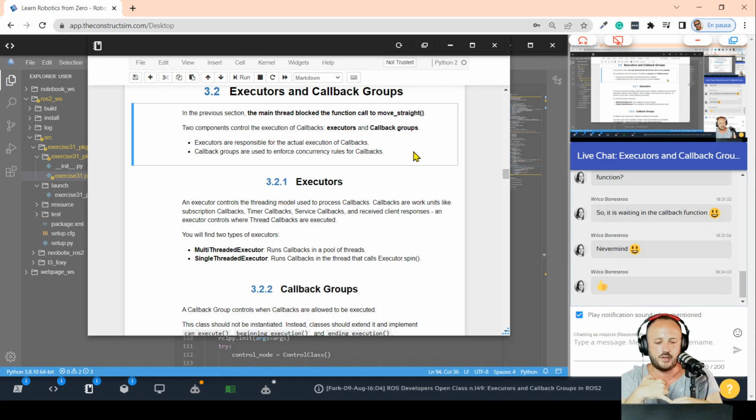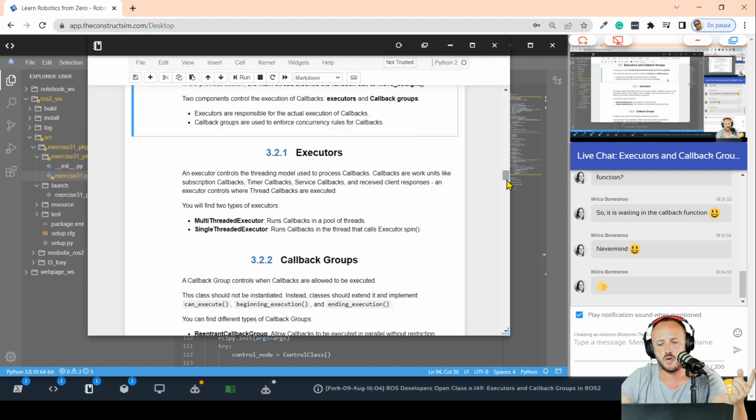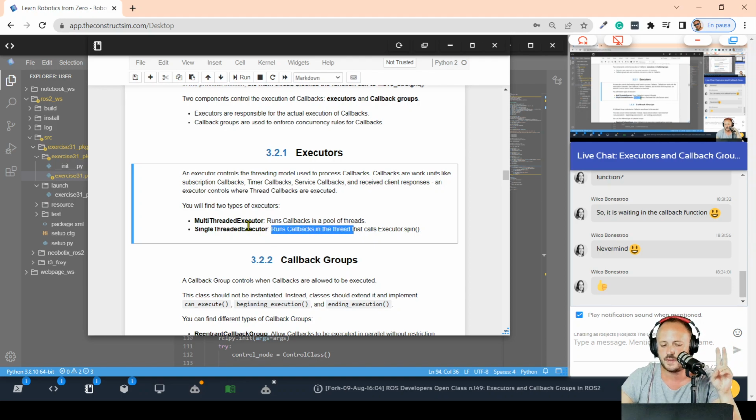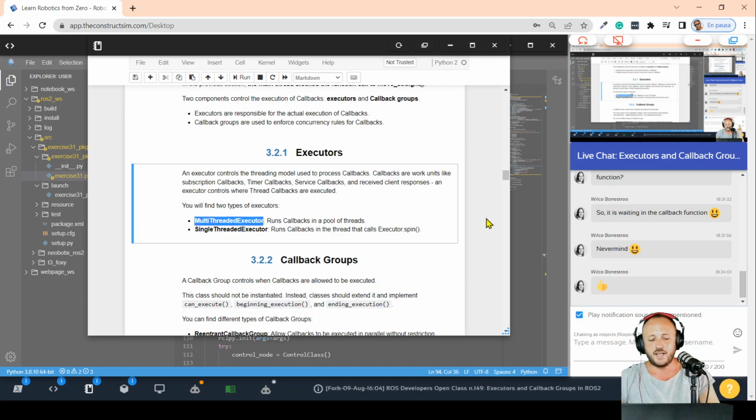So basically, executors are going to define when my callbacks are going to be executed, and callback groups are going to define how my callbacks are going to be executed. Okay? Then, as for executors, we have two types. We have the single thread executor, which is going to execute and run the callbacks in a single thread. And we have the multi-thread executor, which is going to run the callbacks in multiple threads. Yeah, as the name itself says.